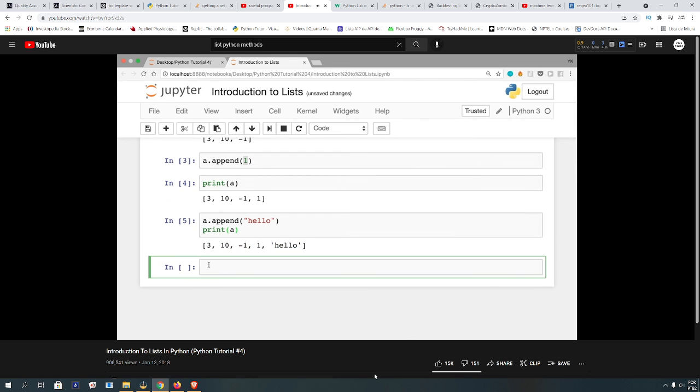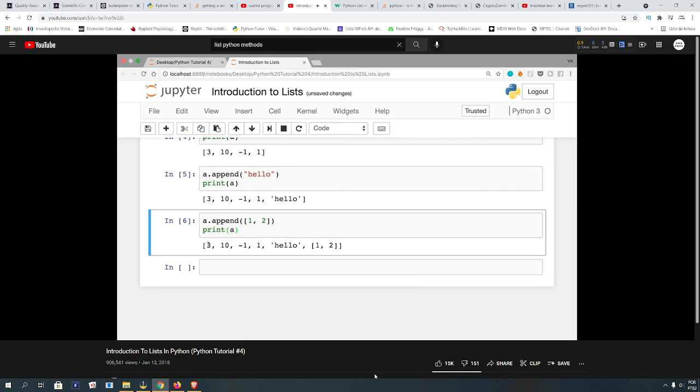A list could even contain another list. So let's see how that works with a.append square brackets 1, 2. So this means create a new list with the elements 1 and 2, and then append it to this list. Let's see how that looks with print parentheses a, and let's run the cell. And now you'll see that we have a bunch of numbers, and then a string, which is hello, and another list within the single list.